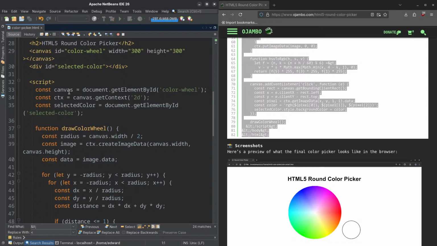So the first thing I do is I create three variables. The first variable is for the canvas, just to get to that one. The second one is for the context, which is 2D. We're not using 3D, we're using 2D. And then the selected color, this is this element here.